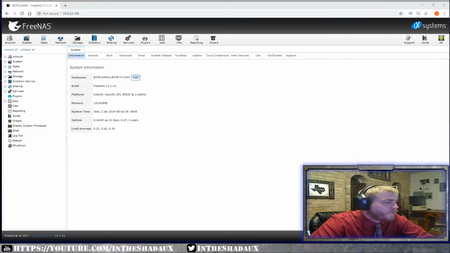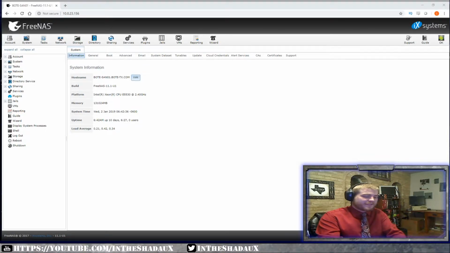Storage appliances. What is a storage appliance? So FreeNAS is a storage appliance. A storage appliance is a NAS or kind of an IP SAN. Basically, it is a place that you can put storage, or I should say sharing storage out on your network.